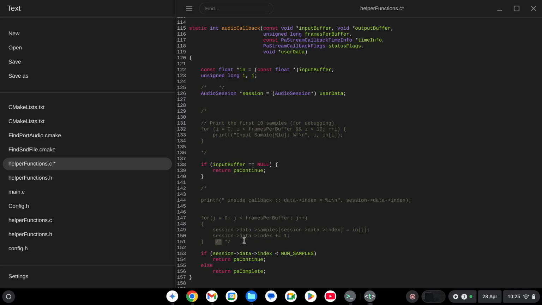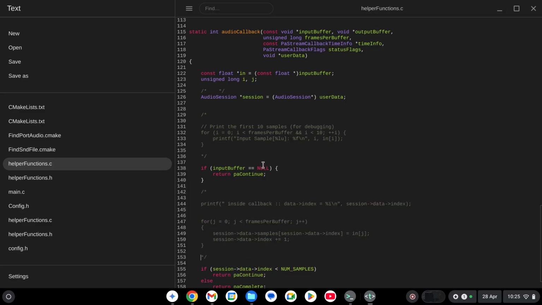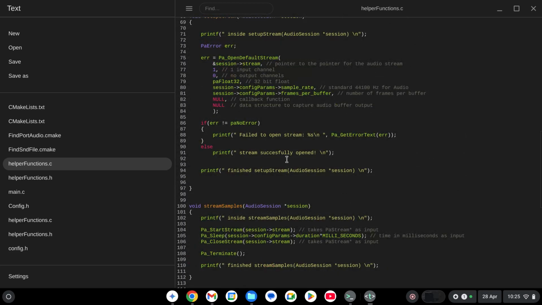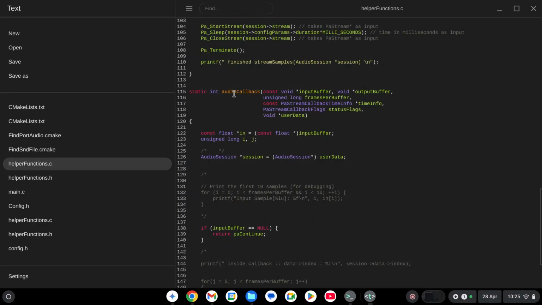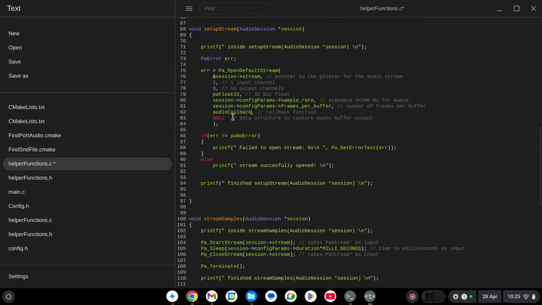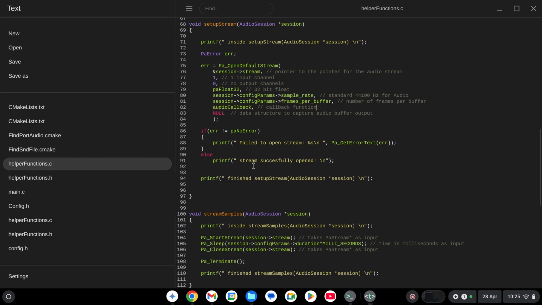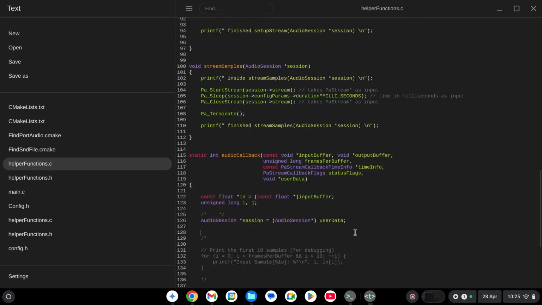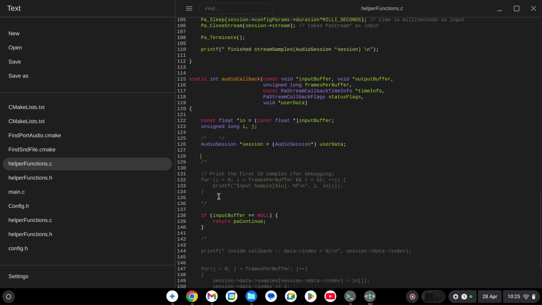So what this function does is, as you sample, as the buffer gets full, it'll look for a function and it'll execute that function. So what you do is you put this name here. So every time the buffer gets full, it's going to go to this audio callback function, defined like this, and it will act on whatever code is in here.